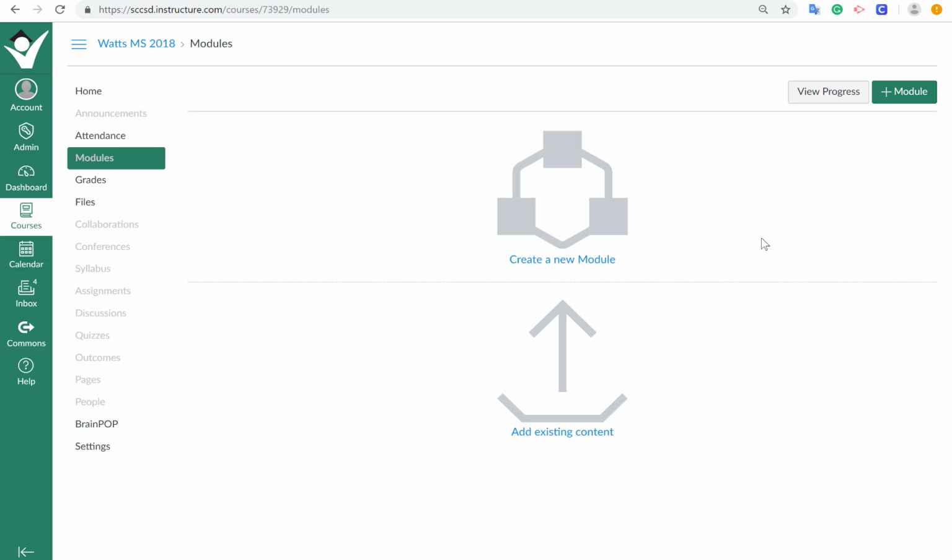So currently I do not have any modules. And just as a review, a module is really just a place to organize your course materials. So whatever assignments, quizzes, pages, files you have that you want students to access, you should put those in a module for them to easily access the materials you want.